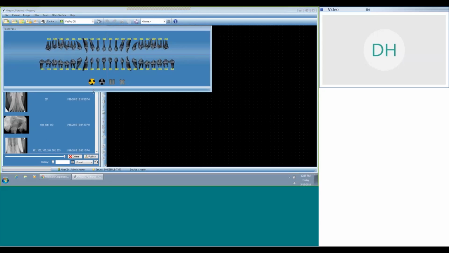I'm going to increase the size of this here. So one way we can acquire images is to work directly off of the tooth template here. Working off of the tooth template allows you to customize which images you're going to take, in which order you're going to take them, and how many images that you want to take on this particular patient.